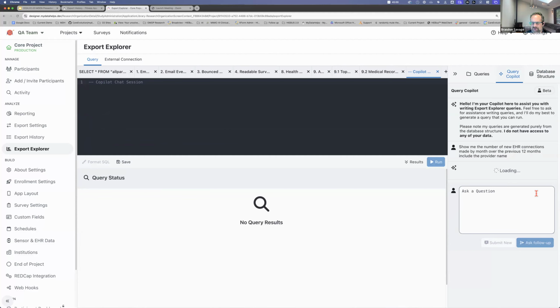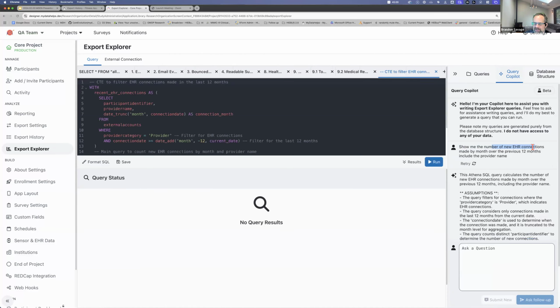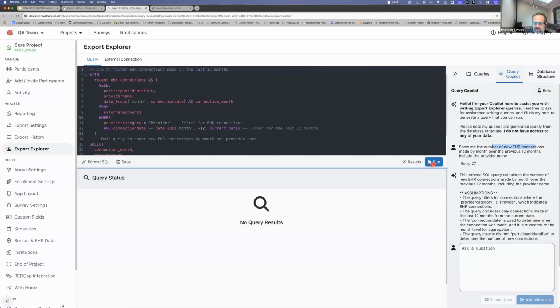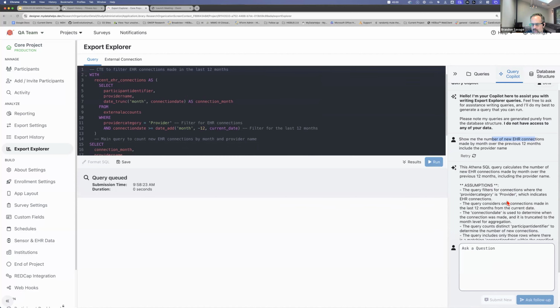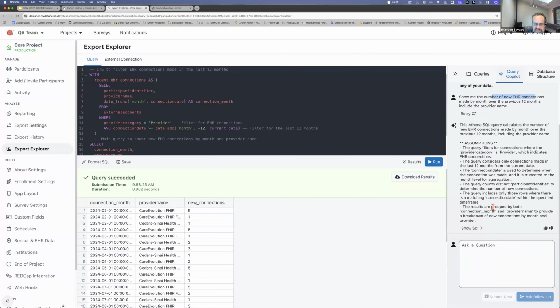Takes a couple seconds to run through, depending upon how busy things are during the day. In this case here, we're just asking for something similar to what I showed before with the number of new EHR connections by month. Here it's generated the SQL. I'll run it. It also tells you what assumptions it made in order to generate this query. So similar to the one that I did earlier that was preloaded from the library, this is now telling you by month how many new connections were generated.